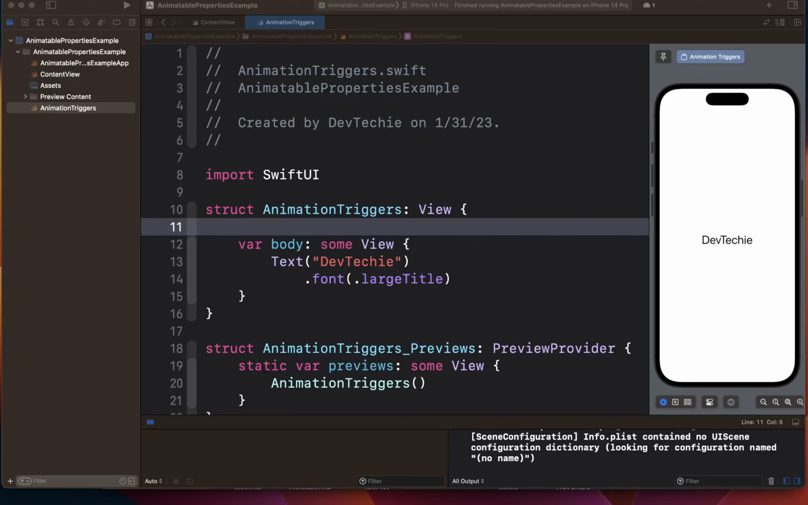Hello and welcome back. In this video we're going to continue our exploration of animatable triggers, or animation triggers, and we're going to talk about tap gesture. Tap gesture is a gesture used to recognize one or more taps on the view where the gesture is applied. Now we can trigger an animation on tap gesture.